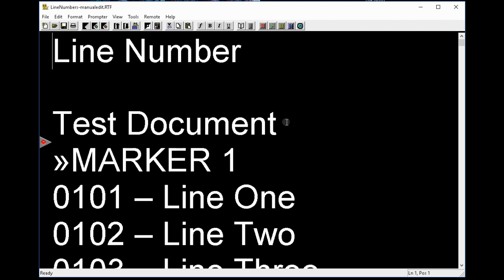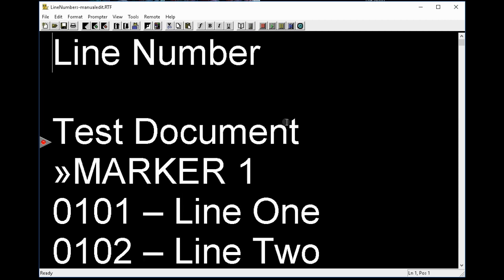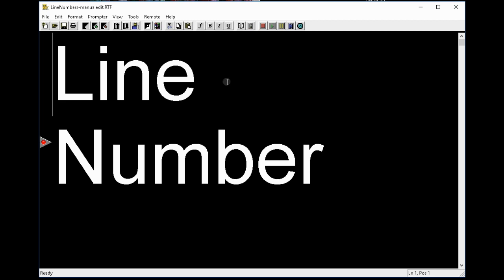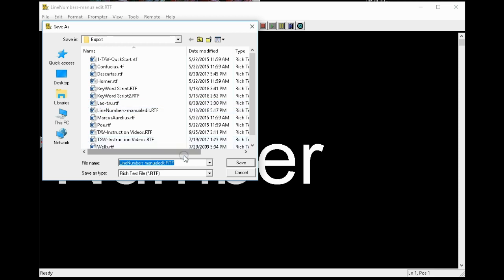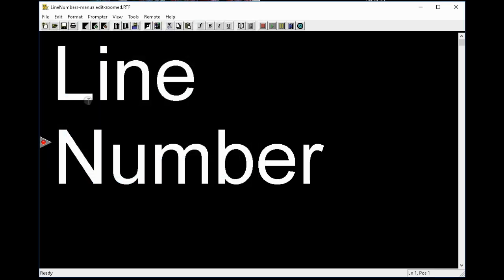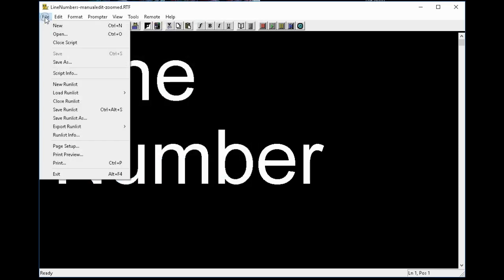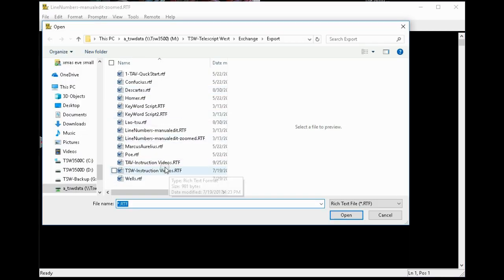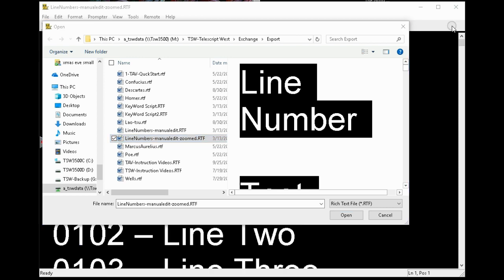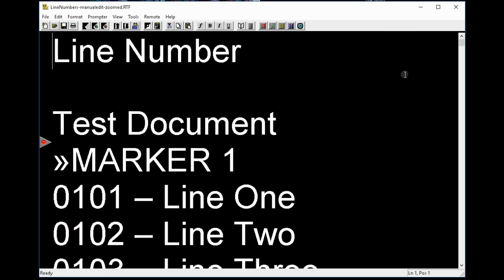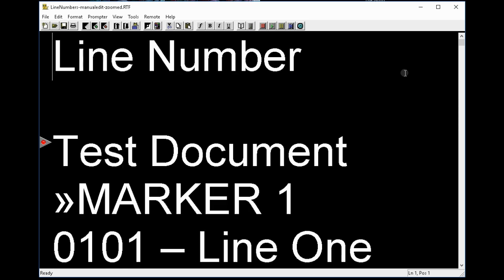If I save this, let's do an example. I'll save as, and I'll call it line number zoomed. That zoom is not saved with the script. So now let's open another script. Let's open line number zoomed. I'll reopen it, and as you'll see, it reverted to the original size. Zoom is a graphics effect only. This is not changing the font size.